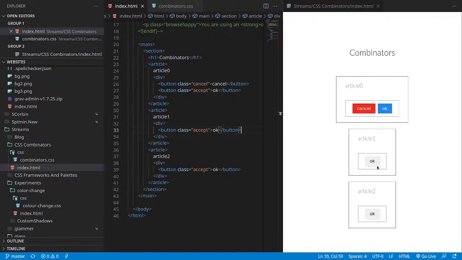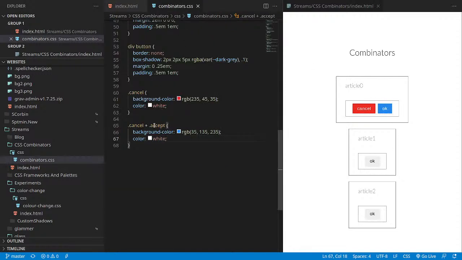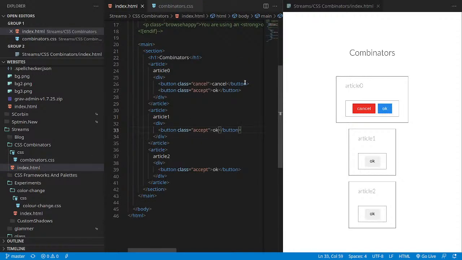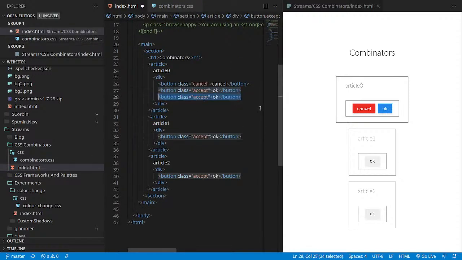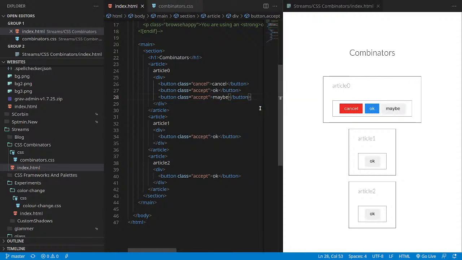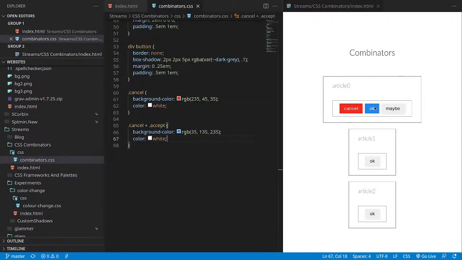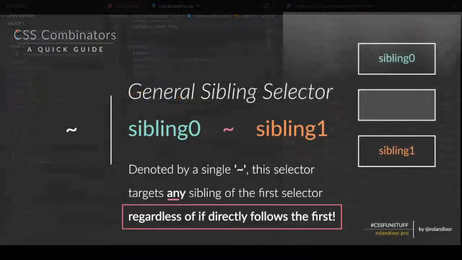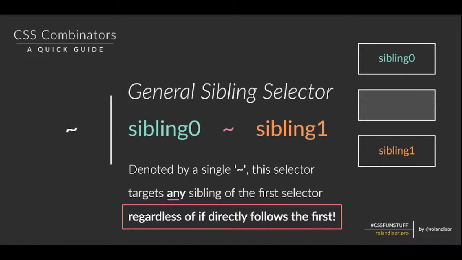Now the OK button by itself is styled differently from the OK button following cancel because we've used a combinator to change it. But what happens if I add two OK buttons? Well, they're not OK buttons, but they're two accept buttons, so they're using the class accept, and I have OK and maybe, for instance. Only the first one gets styled because the combinator is set to only select the direct sibling of that button. But we could also use the general sibling selector, which I would have talked about earlier, and then we can have both buttons take on their styling like that.